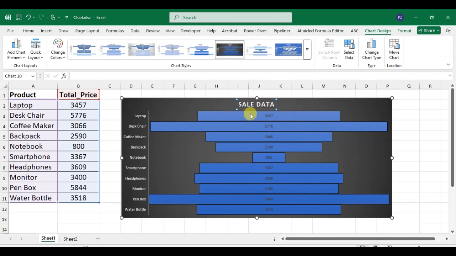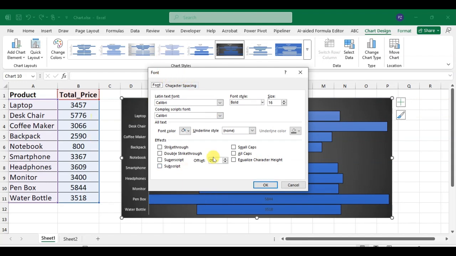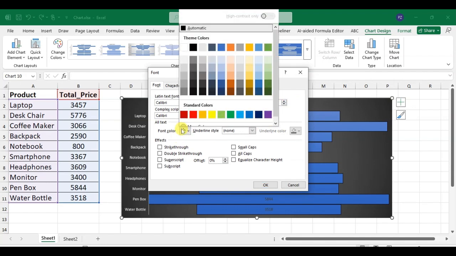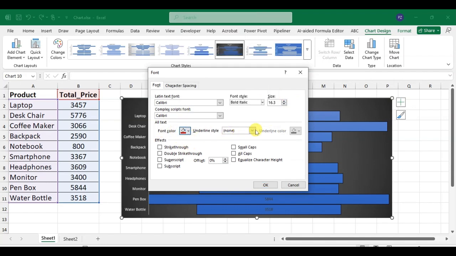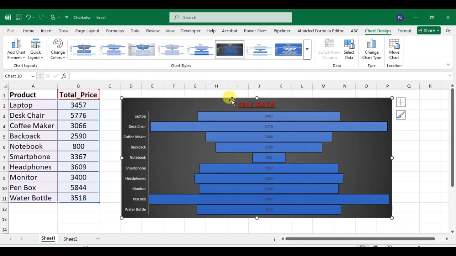Okay. If you want to change the font size of the chart title, you can just simply click on it, right click of the mouse and click on the font option. Here the font dialog box is open. You can change the font style. So I select here a different style. You can increase the size of the font. You can change the font color also. Underline also, you can use here different types of underlines. Underline color also you can use, and click on OK. That's it. You can see the chart title has changed.